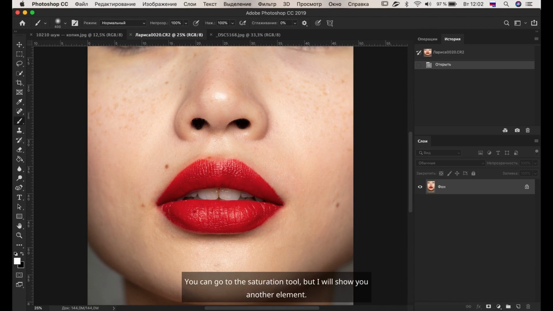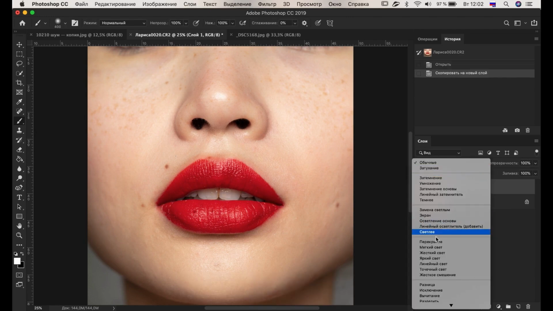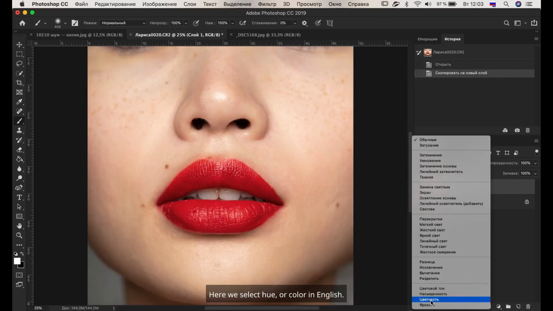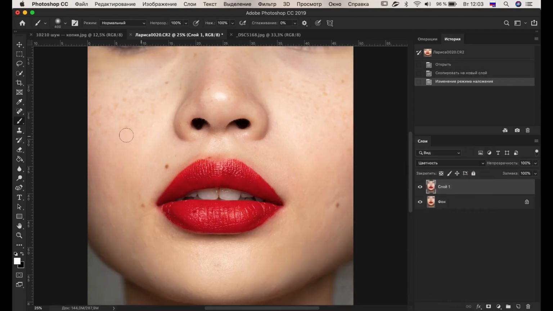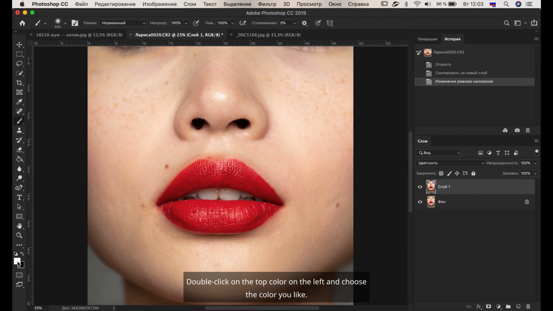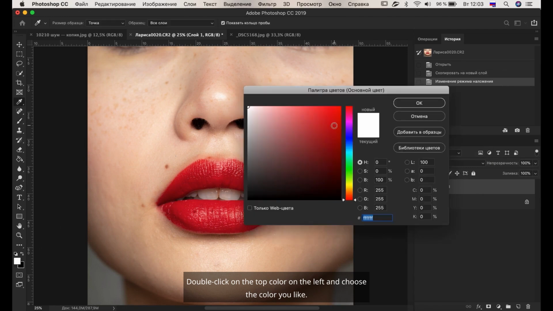You can go to the saturation tool, but I will show you another element. Press Command J, this is a layer copy. Here we select hue or color in English. Double click on the top color on the left and choose the color you like. Let's choose pink, because the makeup artist, roughly speaking, might not like this particular shade.